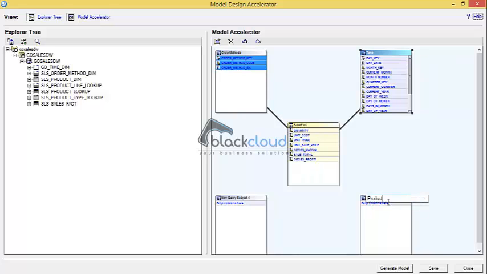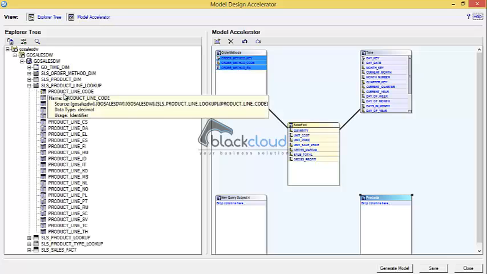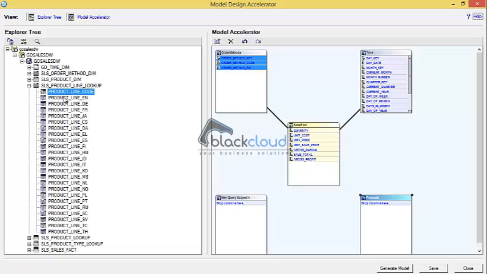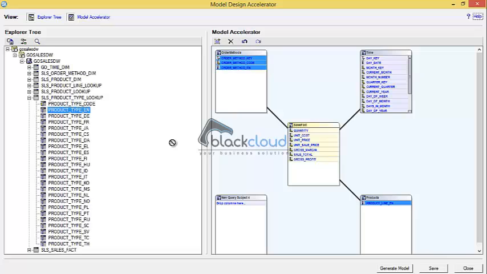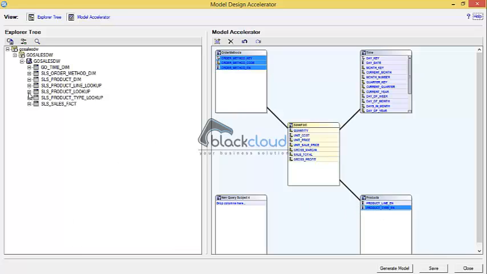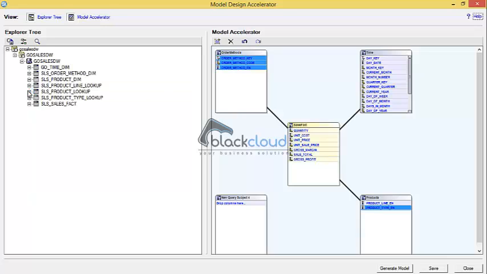this as products. So we are going to create products not from just one table, we are going to create it from multiple tables. So I need the product line, taken from here, and product type, taken from here, and product name, which we have in lookup.